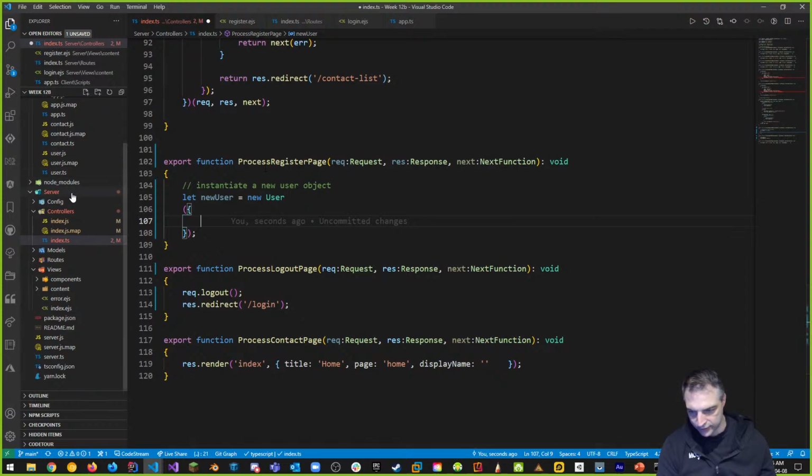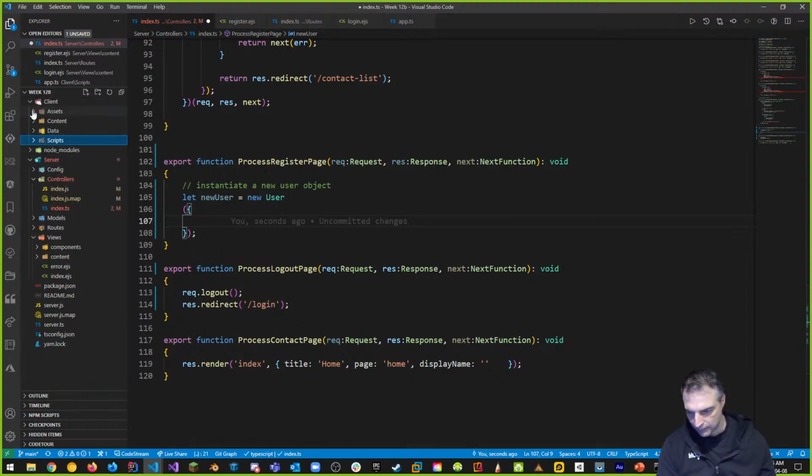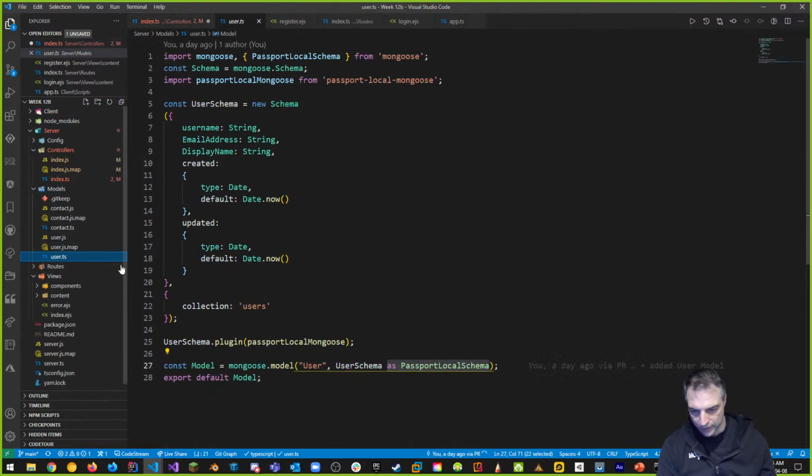So let's go back to our model just for a second. If I go to models and go to user model, we can see that we have upper and lowercase stuff, right? Let's keep one style. So I'm going to go with all lowercase from now on. So everything is lowercase: username, email address, and display name. That's all going to be lowercase from now on.